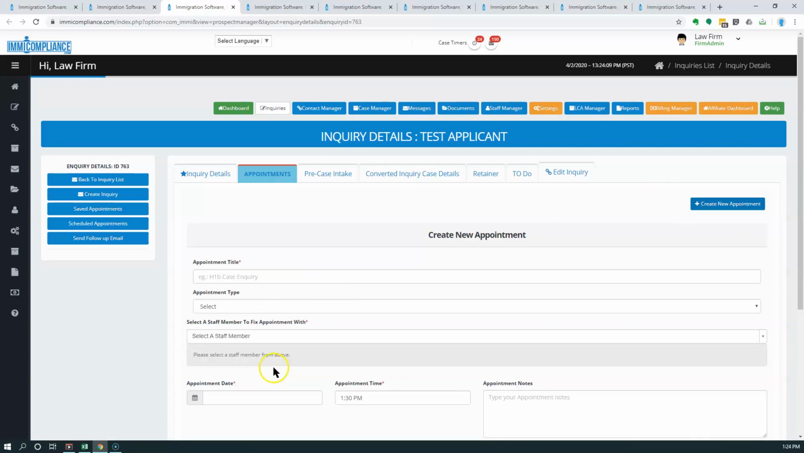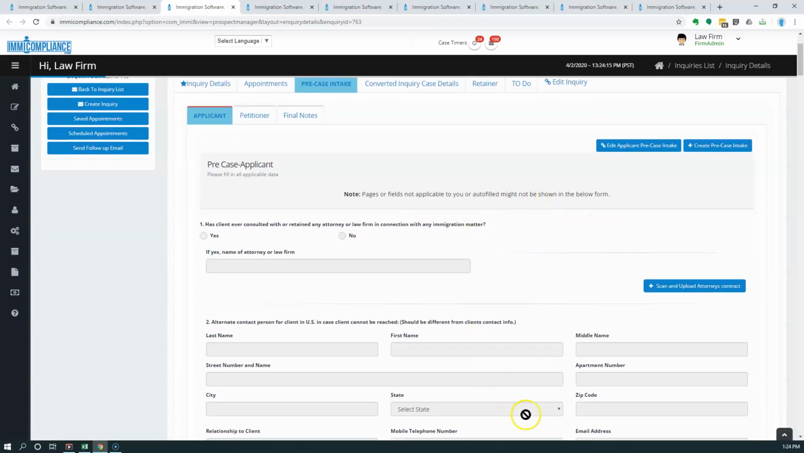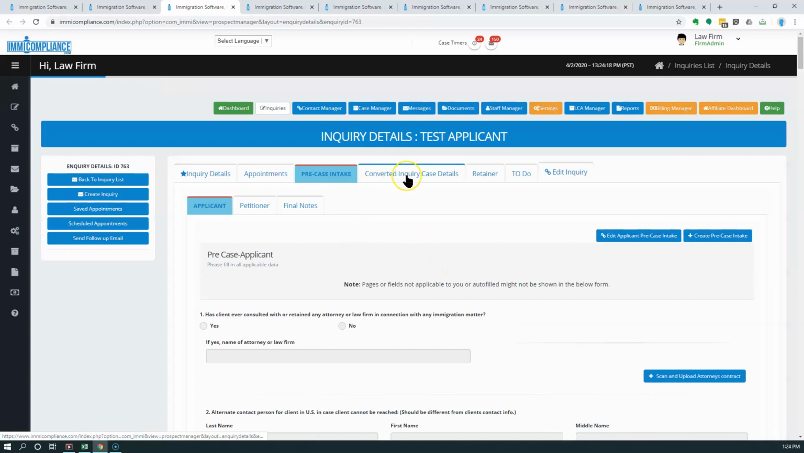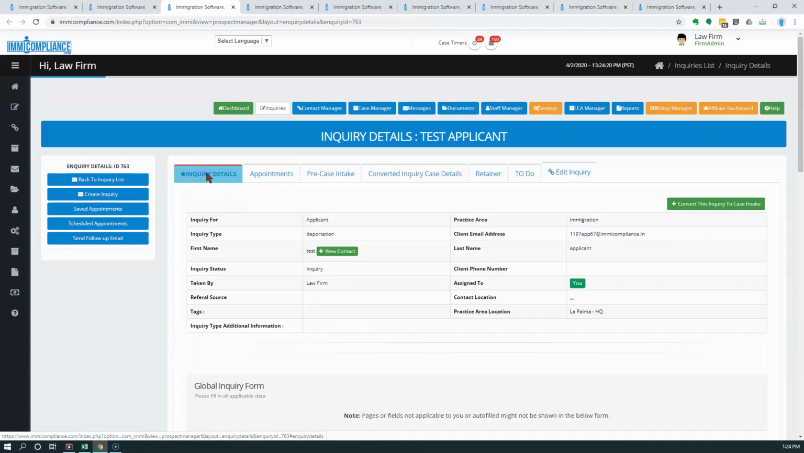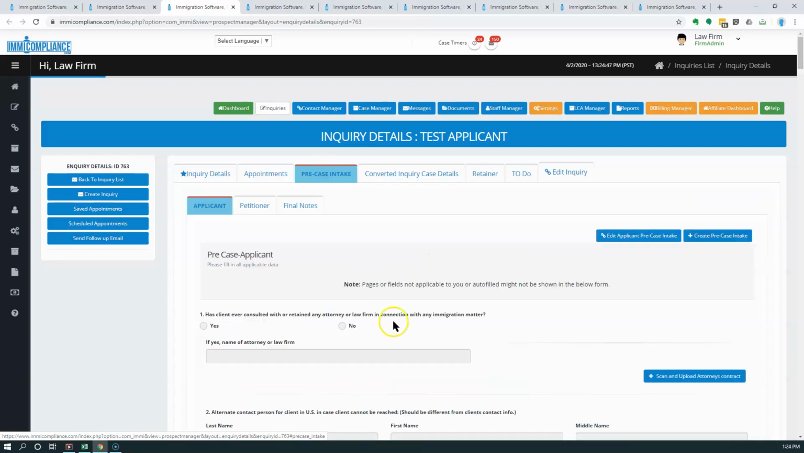And once you complete the appointment, you can go to the pre-case inquiry, pre-case intake, where you can take in more information from the client and eventually convert it to the case from this screen. Once you see that the client information has been gathered, you took in some basic information initially, you set up the appointment, and the appointment is done, and the client is not yet ready to start the case, you can have the pre-case intake done at that point, during the consultation.